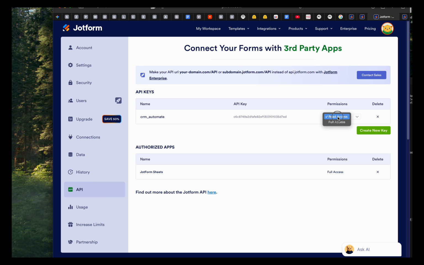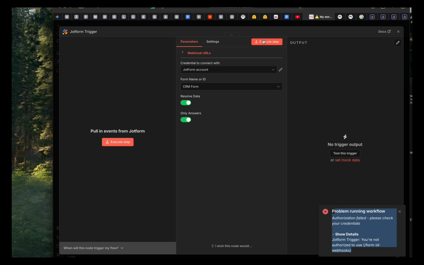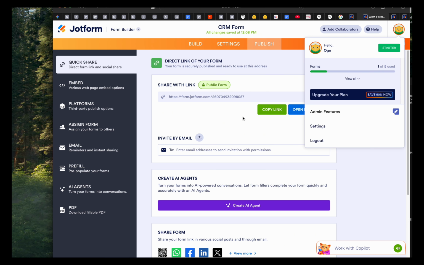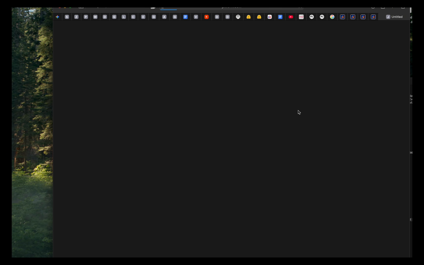Here you see the permission is on read access, so change that to full access. Copy, it's already copied and already added, so you can trigger this or execute. Now it's listening for a test event, so it's waiting for someone to fill in the form. To test this, we need to have something in the form that it could use to execute. So I will go to this form that is already created.